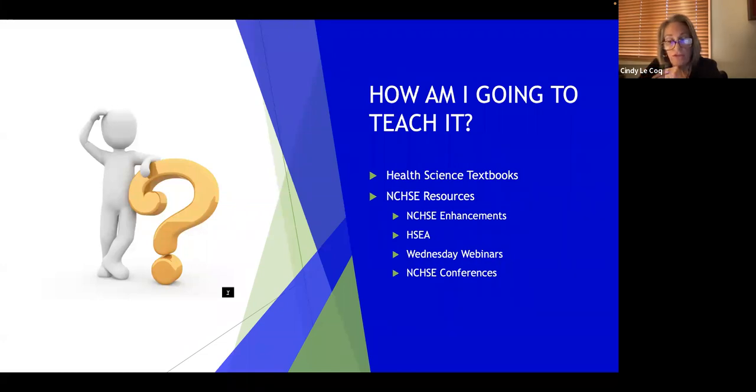It's a wonderful relationship and a very rare relationship. I want to give a shout out to all the publishers that are involved with the consortium, because they are very, very clear that they adhere to the 11 health science standards.